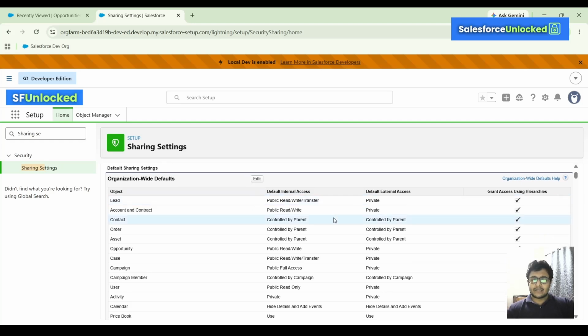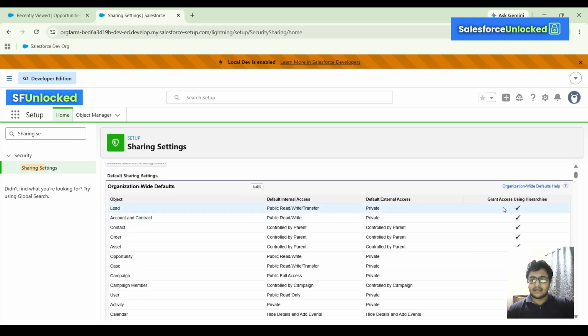So you can see all the lists are mentioned, and grant access using hierarchies is something you use when you want to disable automatic access using hierarchies for a custom object. In that case you need to disable this setting. You can only deselect this setting for custom objects that don't have access controlled by parent. So this was pretty much about the organization-wide default.